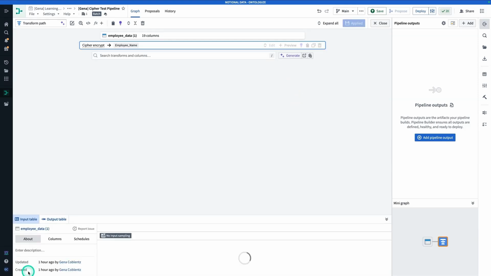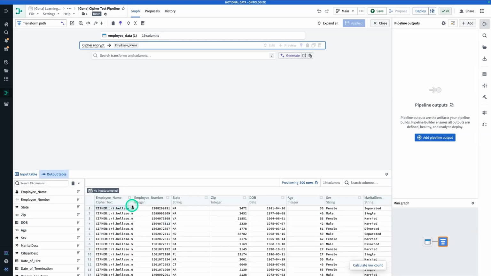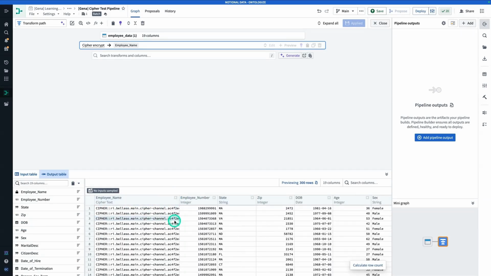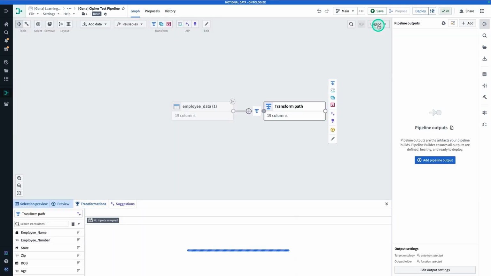Now we can see what originally went into the transform in the input table. And in the output table, under employee name, we now see Cipher values, not the actual employee name. So this means the data is now encrypted. Now that we're done here, make sure you hit apply and then close.